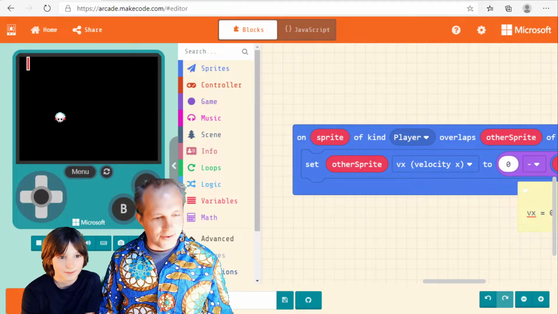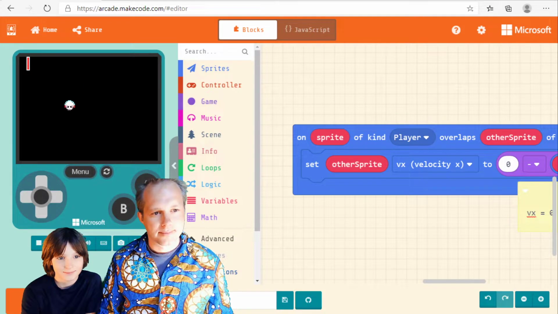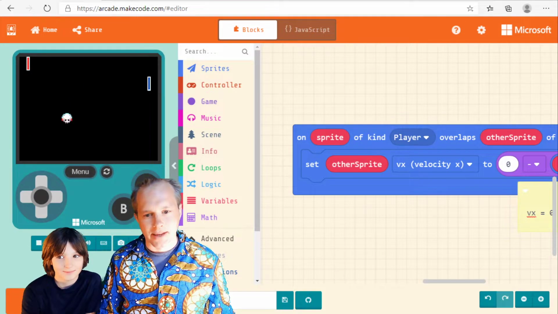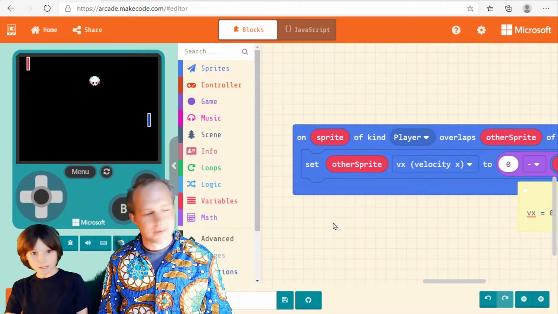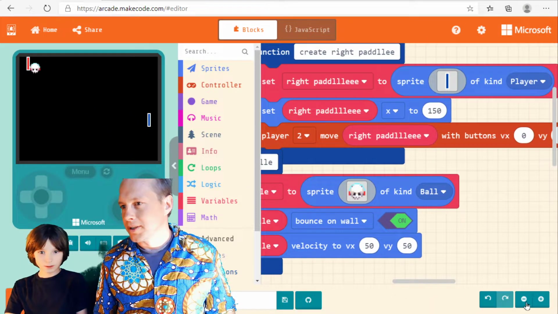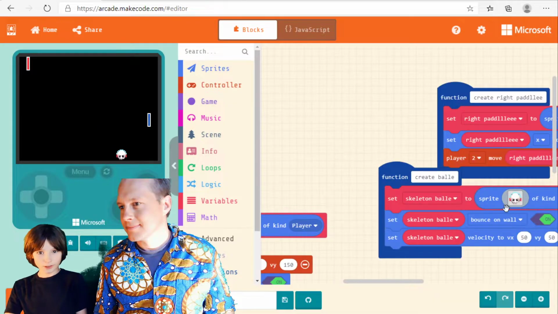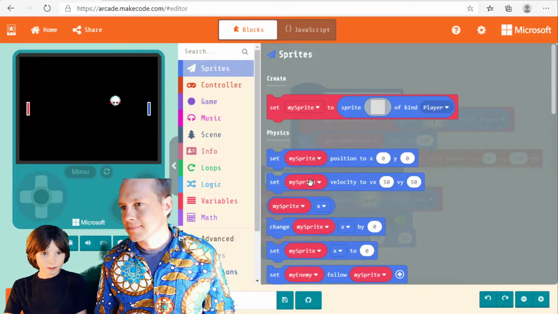All right, so there's a few bugs here. One of them, we kind of get stuck on the. I think we need to do something else. Okay, so can you go and fix the bug? You know what the bug is? Yeah, it's in the function. Right paddle, and we're just gonna.